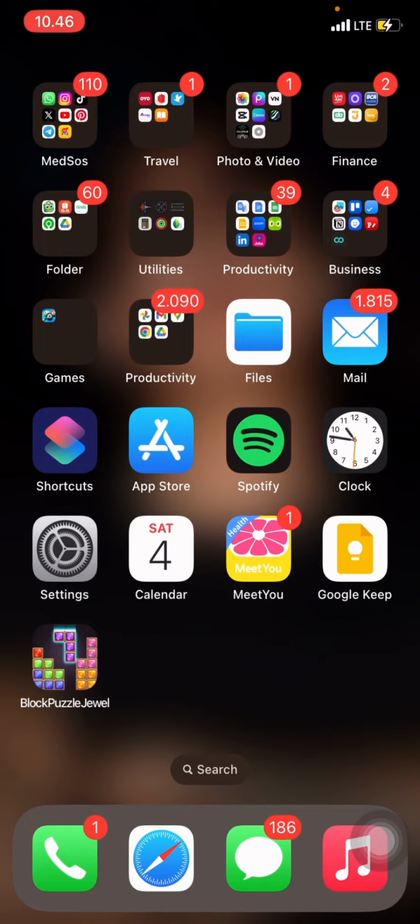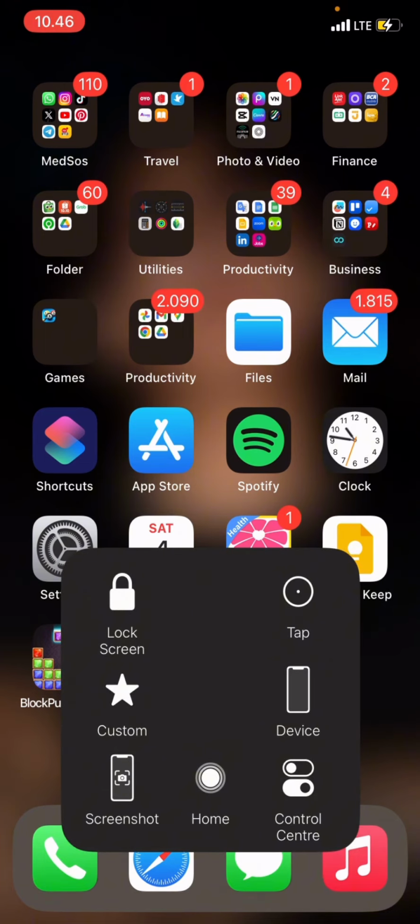Today I want to share a tutorial on how to share files through AirDrop on your iPhone. The first thing we have to do is make sure that our AirDrop is on.